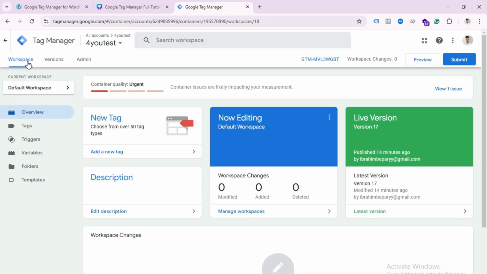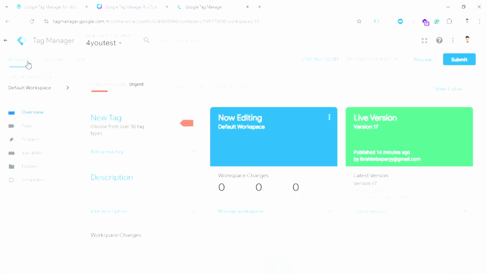So till now we have learned what is Google Tag Manager, why we use Google Tag Manager, how to create a Google Tag Manager account, and how to create a container and connect it with your website. So I hope you understand till now.